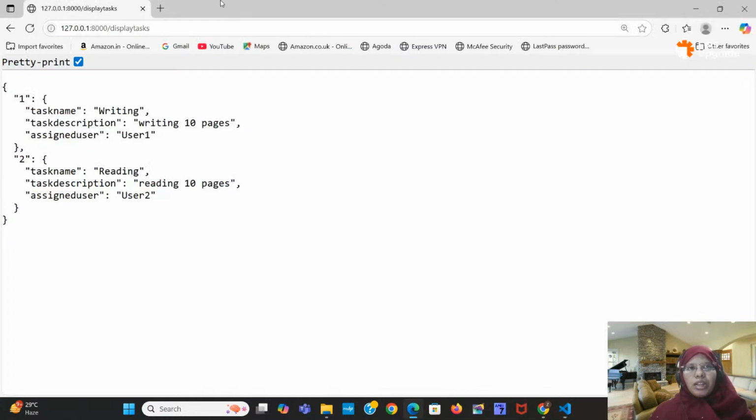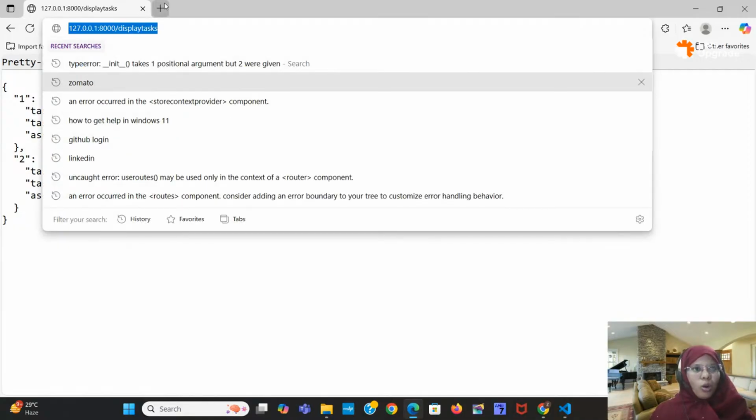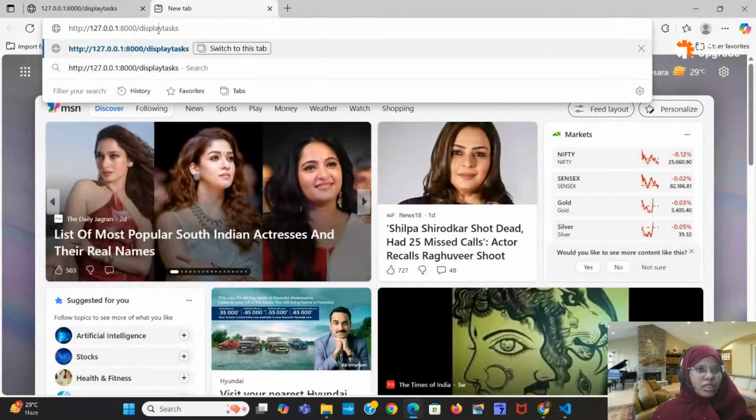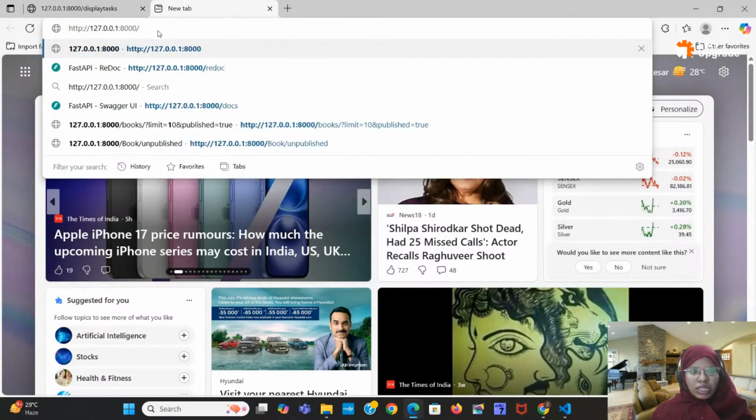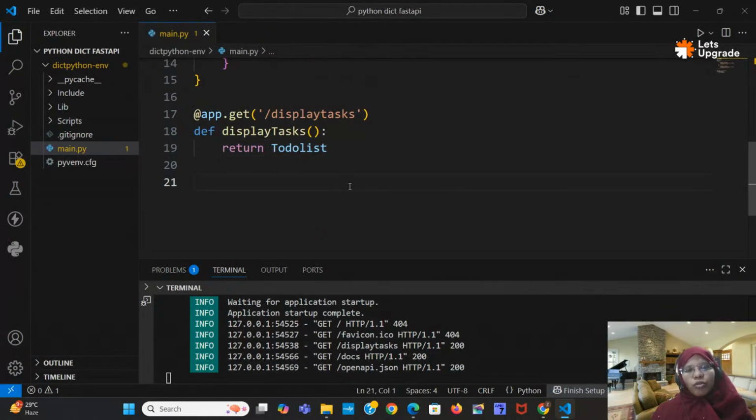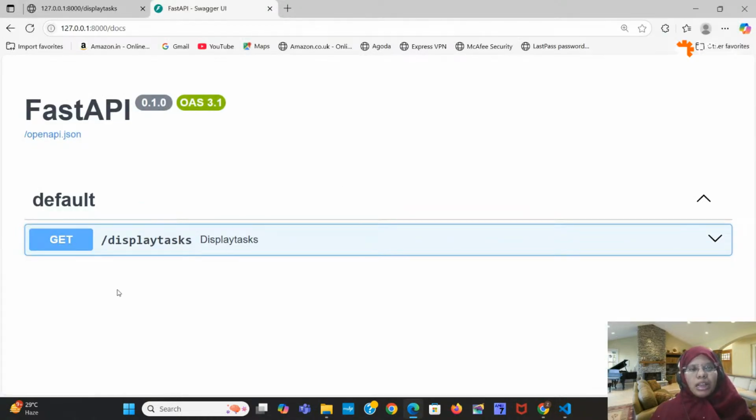Similarly we can open it in Swagger UI. How to open Swagger UI? Anyone remember the URL to open the Swagger UI? By going to /docs, we can open the Swagger UI. This Swagger UI is inbuilt, provided by FastAPI to test the APIs. It is automatic documentation. For suppose, if you create another route, it will automatically show it here.